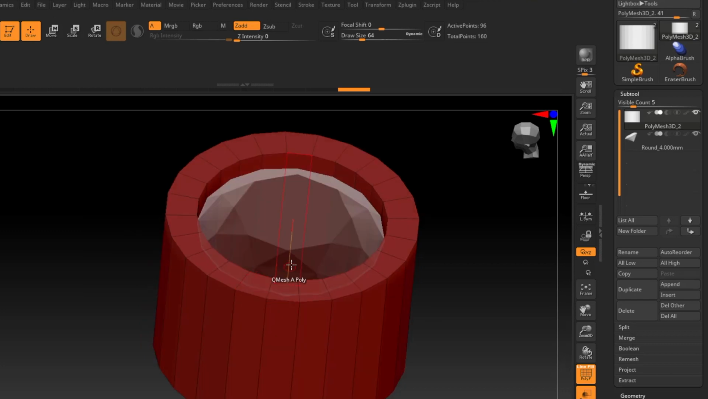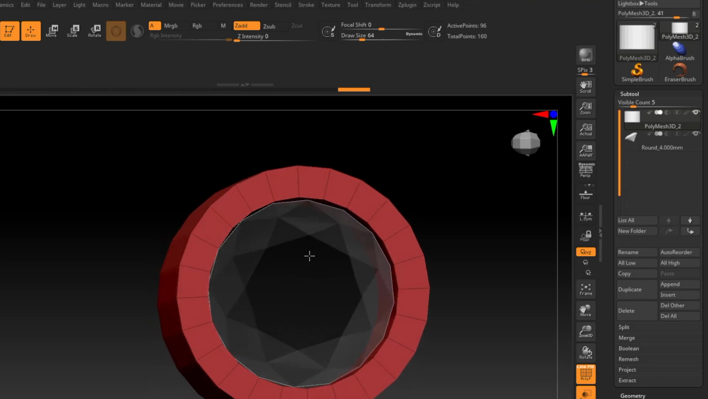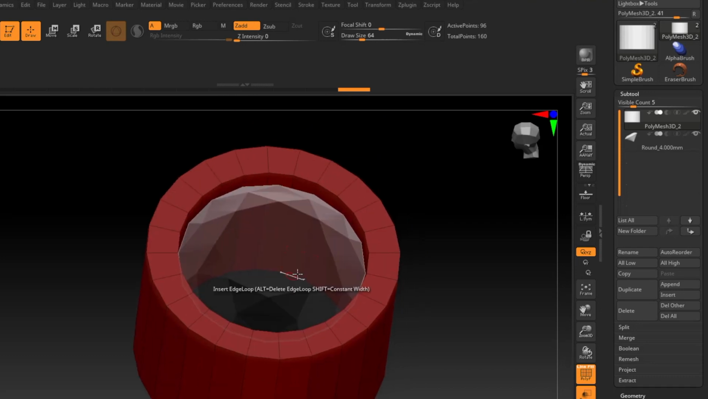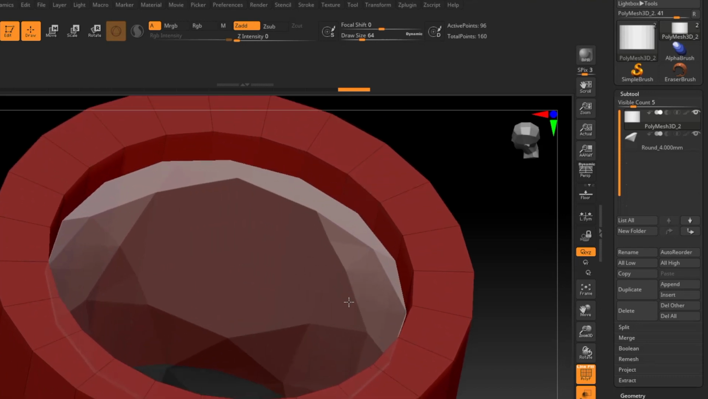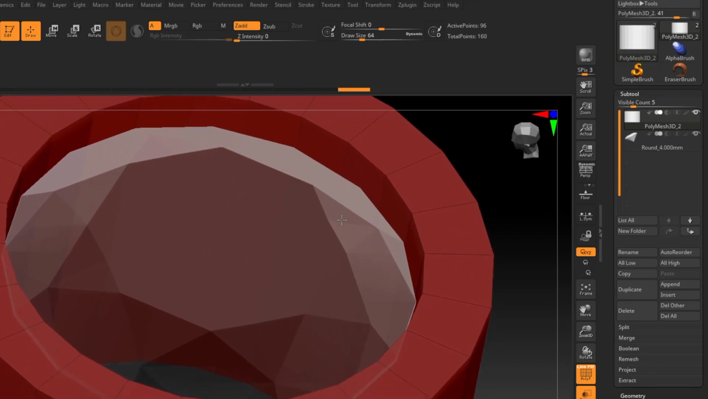So the first thing we need to do is, right now our bezel is basically just a tube. So we need to create a seat for it, or else that stone's going to fall all the way down. So the first thing I'm going to do is create an edge loop on the inside here. I'm going to zoom in a little bit just so I can see it a little better, and hover over one of these edges on the inside.